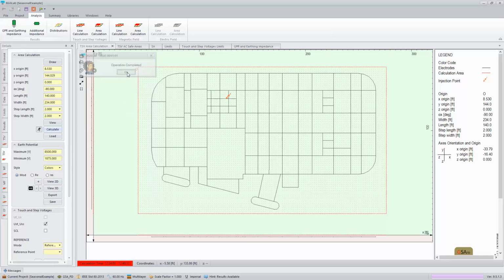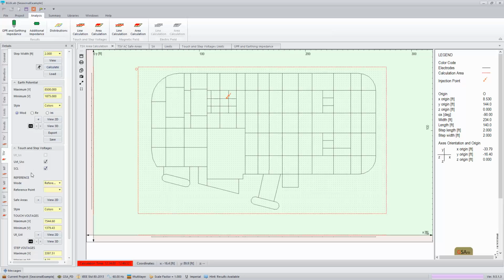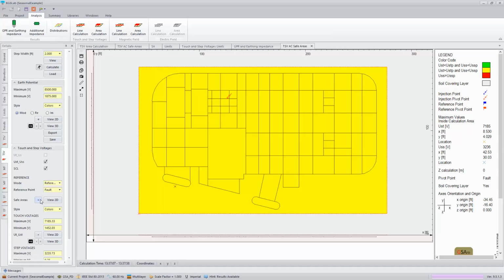Okay, so that's completed. I will add in my crushed rock surfacing layer, and we'll plot our touch and step safety plot. So we can see a really dramatic difference from our grounding system based off what we had seen in the summer versus what we see now in winter.